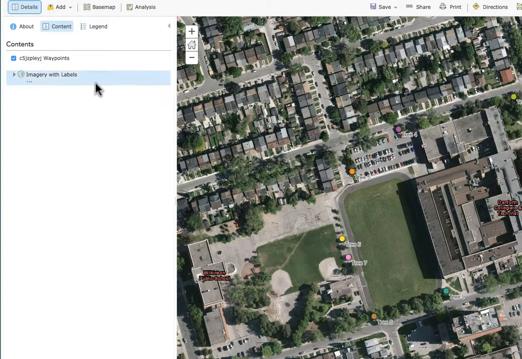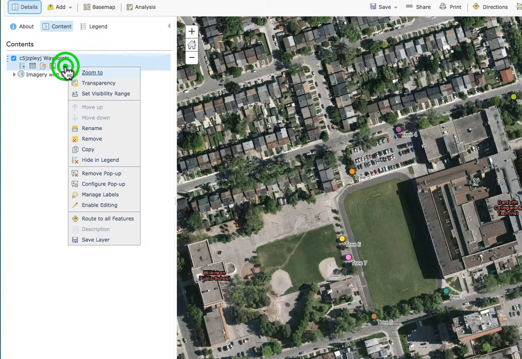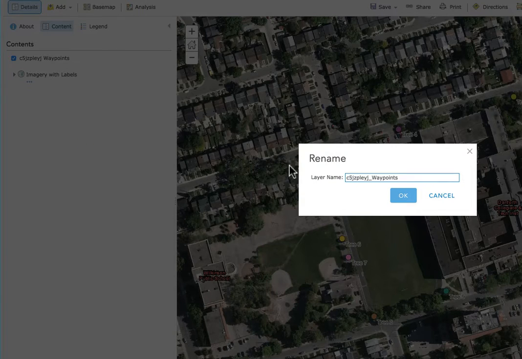And now the very last thing we're going to do is change the name of this layer, because blah, blah, blah, waypoints is, well, that's just strange. So click on the More Options button. We're going to click on Rename. And we're going to get rid of all that and put in Tree Tour. And click OK.